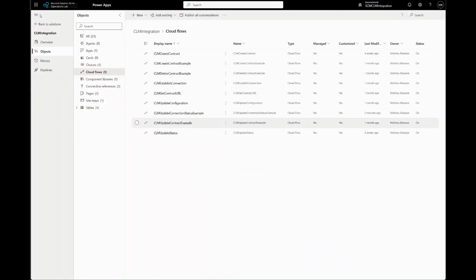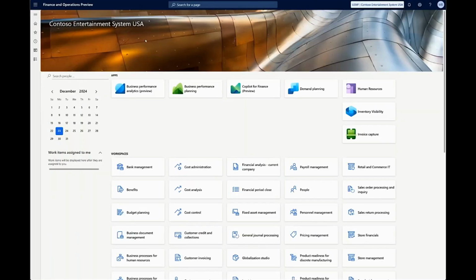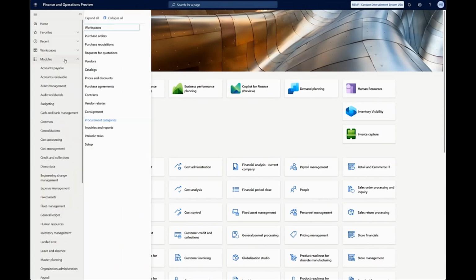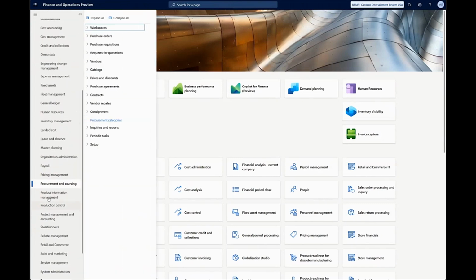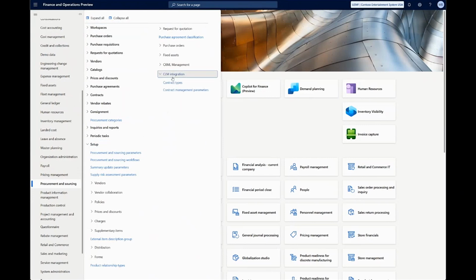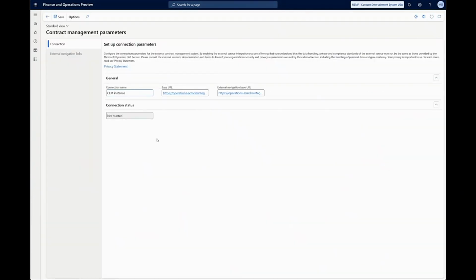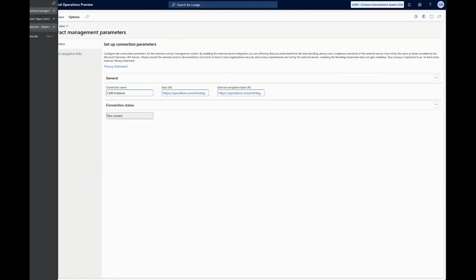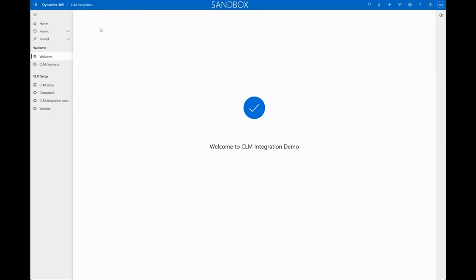So now let's come back first to finance and operation. I go to procurement and sourcing, setup, and CLM integration. Here you have contract management parameters, and you can see the connection status is not started. Now let's jump into my amazing application. As you can see, it's a very nice form.